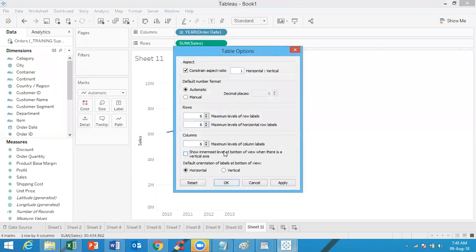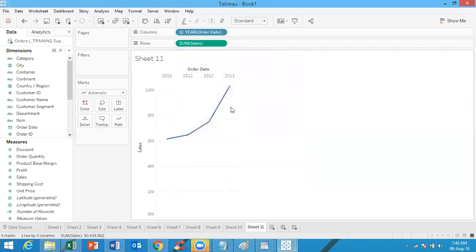Because we have unchecked show innermost level at bottom, where will it appear? At the top. It will appear at the top because we have unchecked this. Click on apply and OK. So we are able to see the years appearing at the top like this.